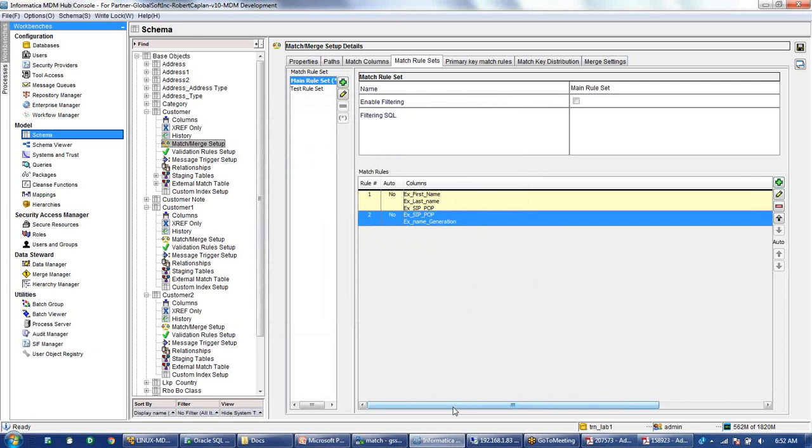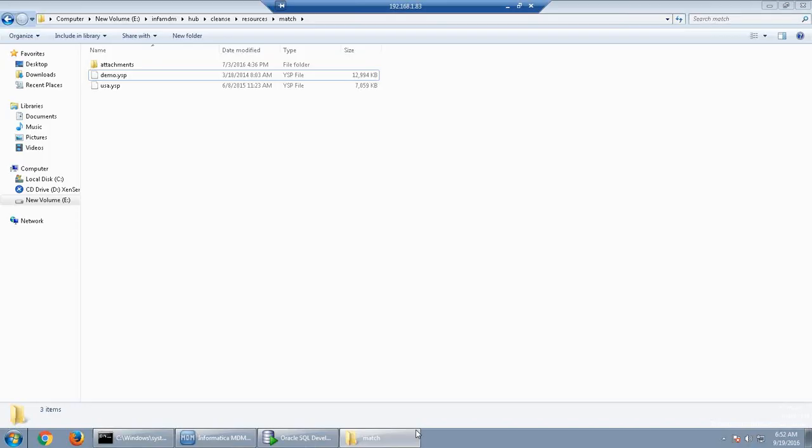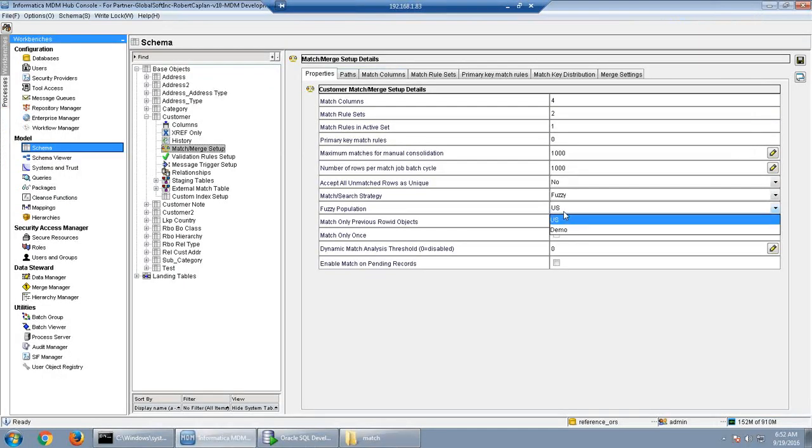Now, properties we have to select here. In the fuzzy population, I am seeing US demo. Similarly, I will see other countries also, IND, GB. So which country should I select? In this case, it doesn't matter. You can select any one of them, because now I am using the SIP pop column basically to match the data based on population. So here I can select anything, US, IND, demo, or any value, it will not matter.